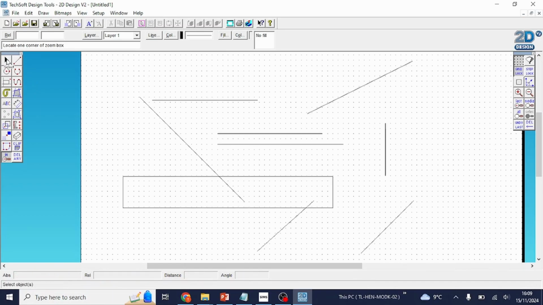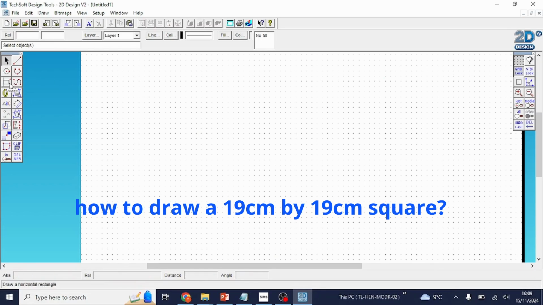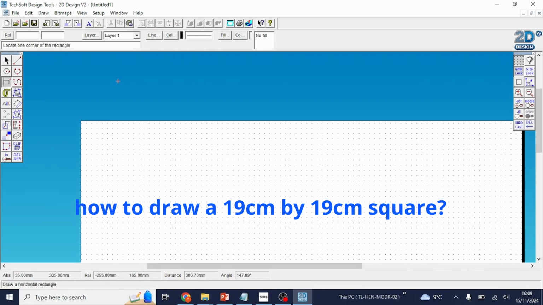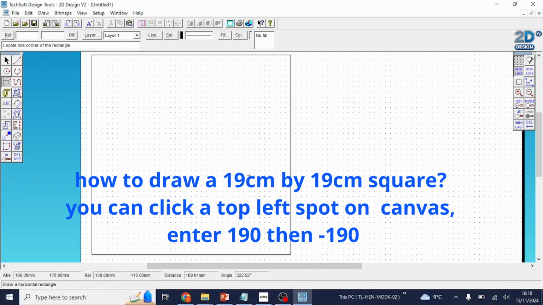That's basically it. Another thing that I want to talk about is, let's say we just draw this 19 by 19. I don't want to count the dots, so I just go up here, relative, go right 190, go down 190, 19 by 19, that's this square.